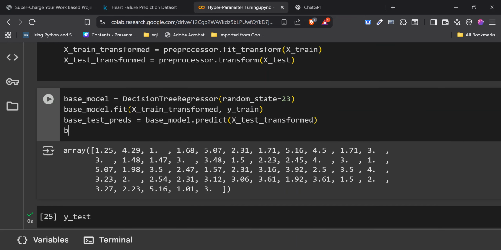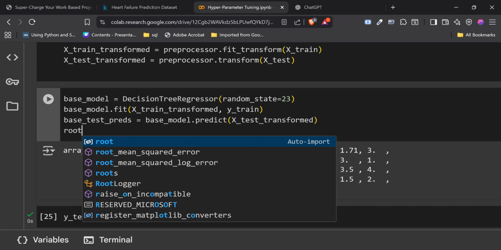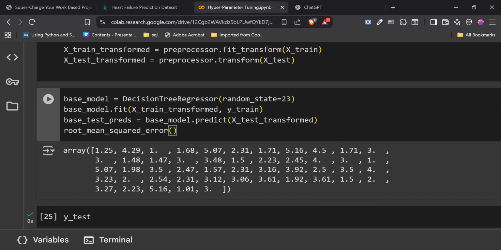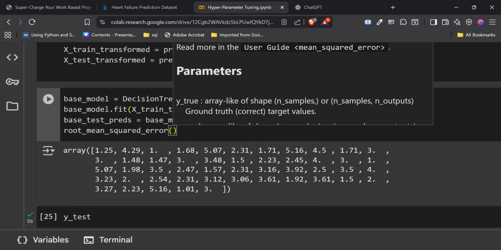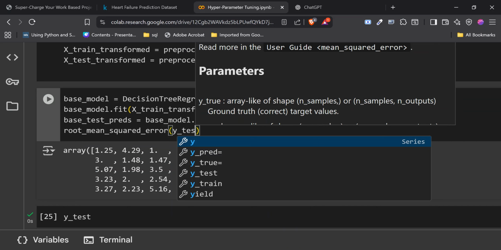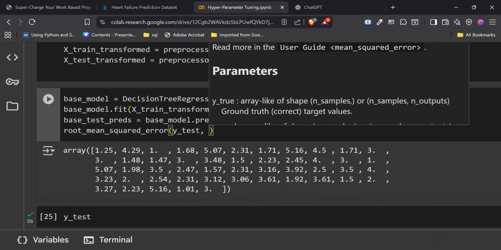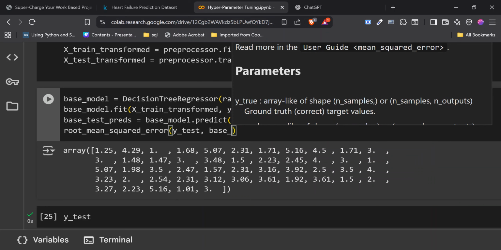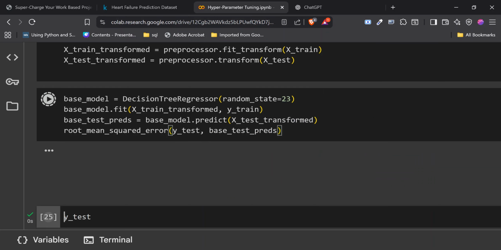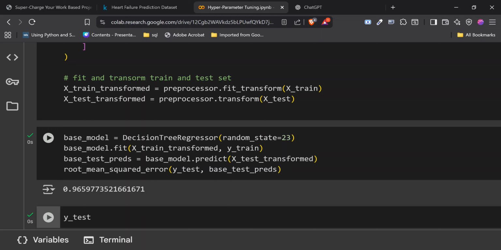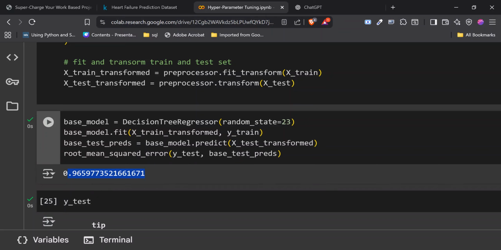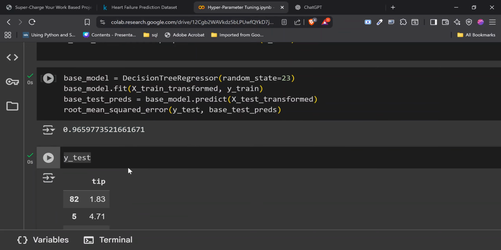Then we can now call root_mean_squared_error, and on it we can do y_test, base_test_preds. And we see that we have an RMSE of 0.96. This does not mean 96%. It means that our model is making an error of plus or minus 0.96 on the tips. Now that we have this, the goal is to actually make this smaller. We want to minimize this. We want to make this RMSE smaller.